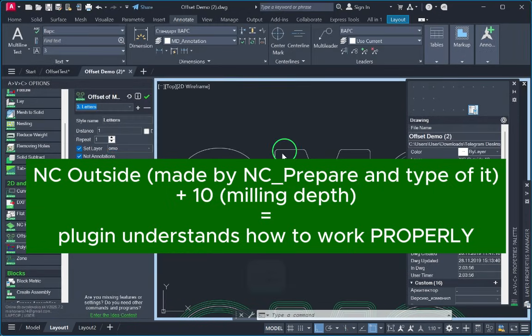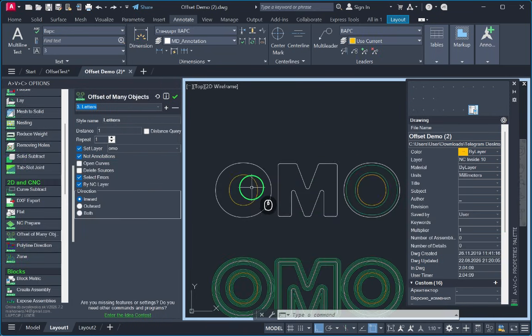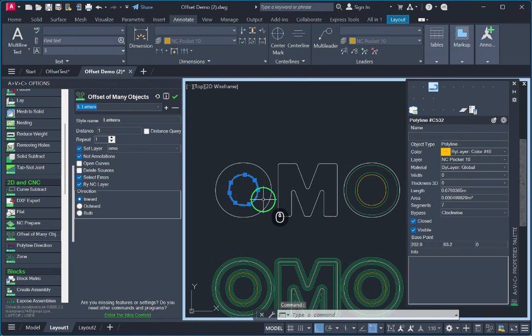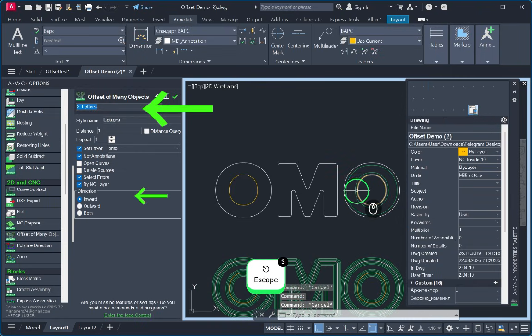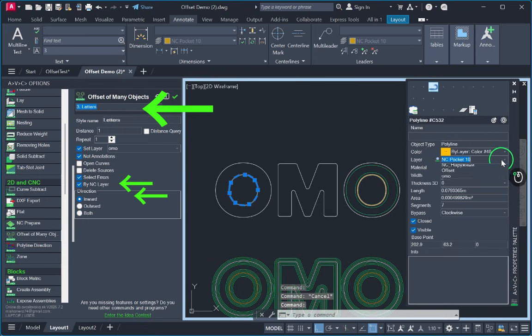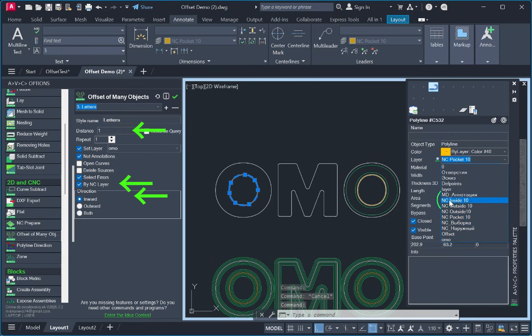So with just one click, I can prepare these letters for milling and then install them into the slots. I select the OMO preset for making the letters thinner. You can save up to 9 different presets here. My preset uses the inward direction, which makes the contours thinner. Interaction with NC Prepare is enabled, and the offset distance is set to 1 mm.